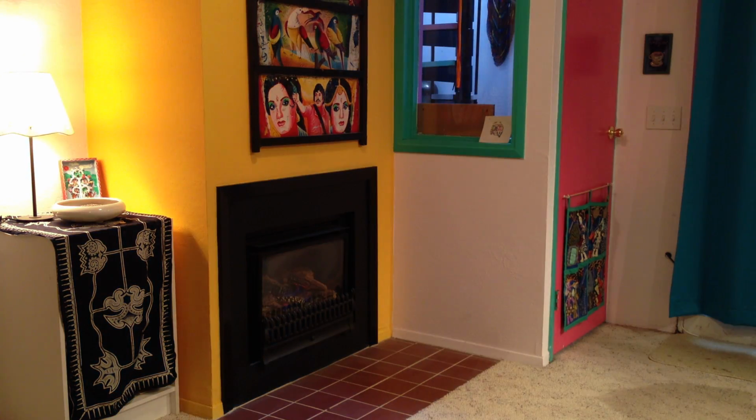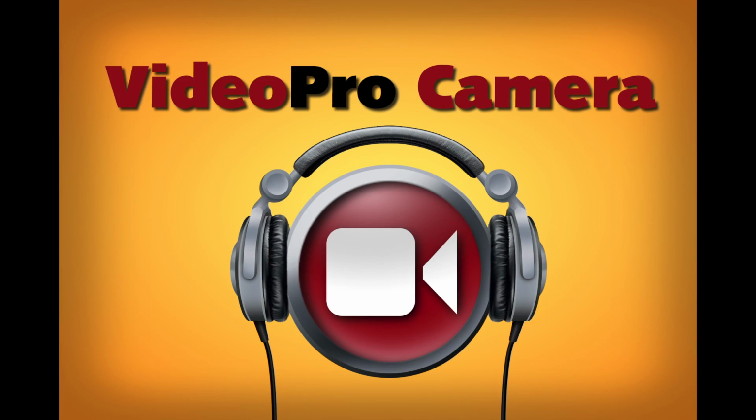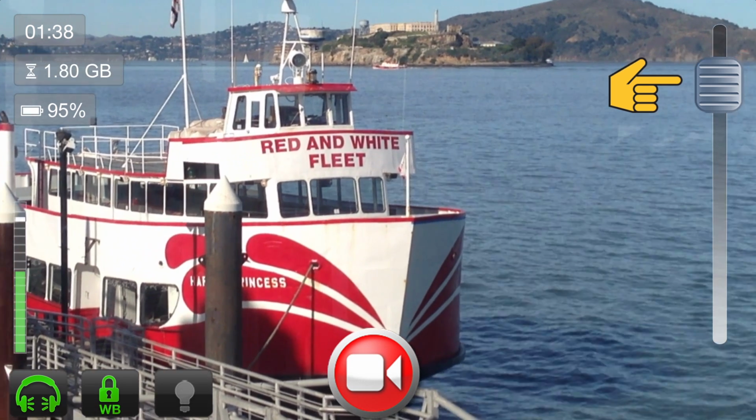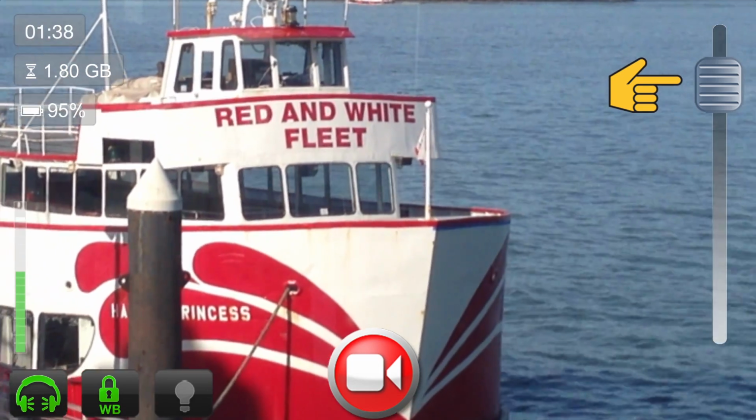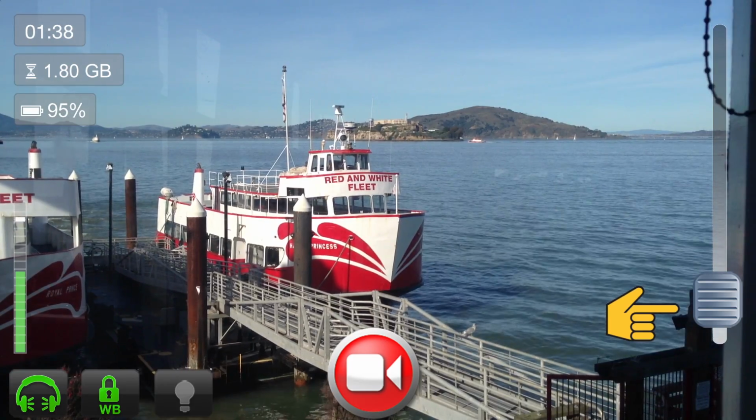Or maybe you have felt a bit seasick when watching shaky video, or been distracted by odd color shifts in a scene. VideoPro Camera solves those problems and more. With a touch, VideoPro Camera lets you zoom in or out, slowly or quickly.